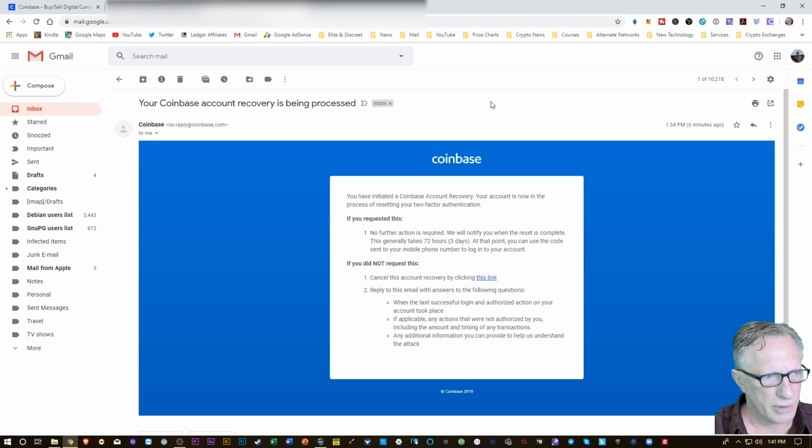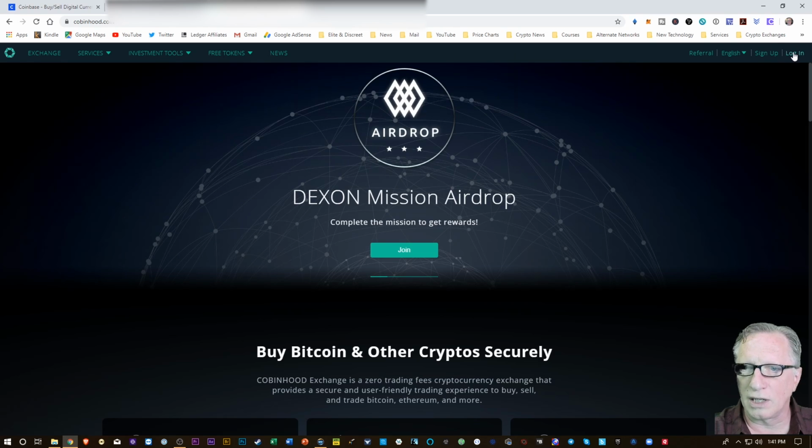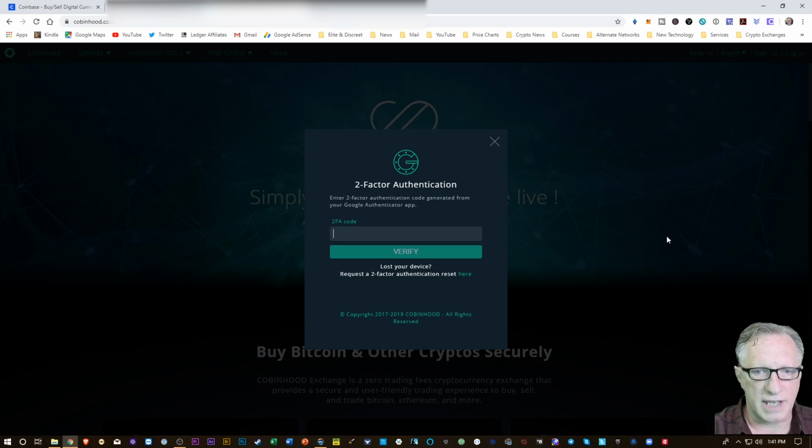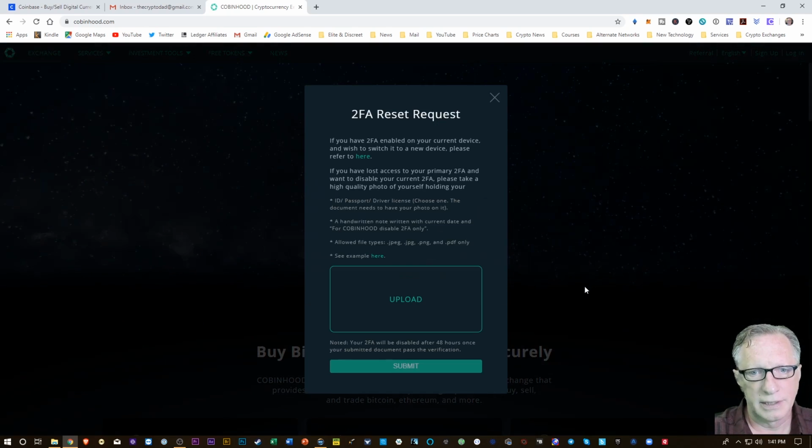All right, now I'm going to try one that's maybe a little out of the ordinary. Maybe not everybody has this account, but it's a process that you'll be confronted with on several types of cryptocurrency exchanges. So I'm going to go over here to Cobinhood. I'm going to log in. Now it's asking for the two-factor authentication, which I don't have because I lost my phone. So I'm going to hit this here.